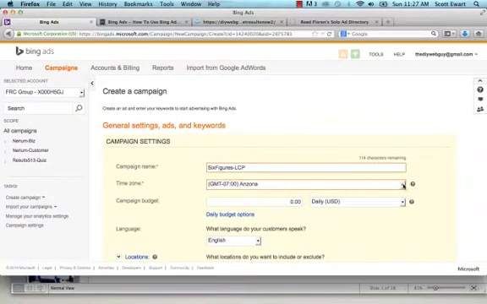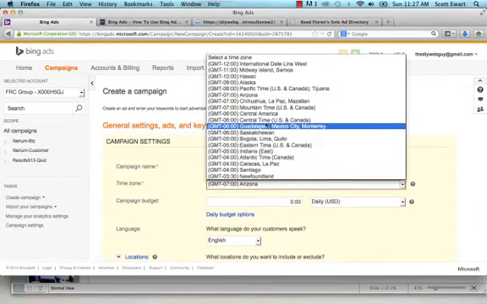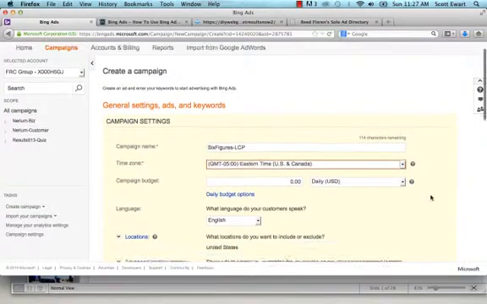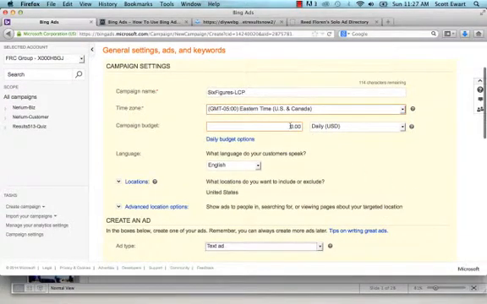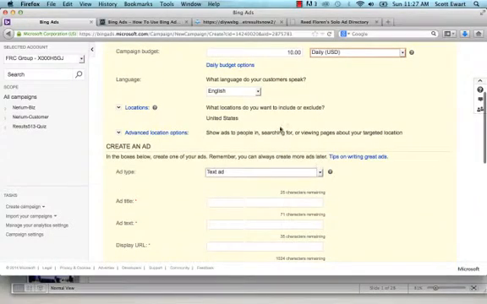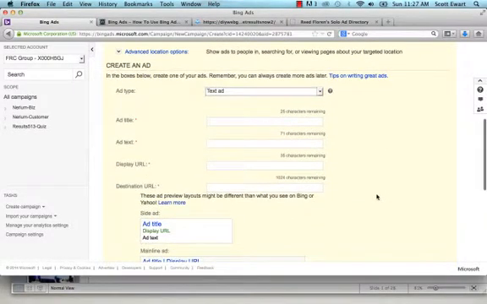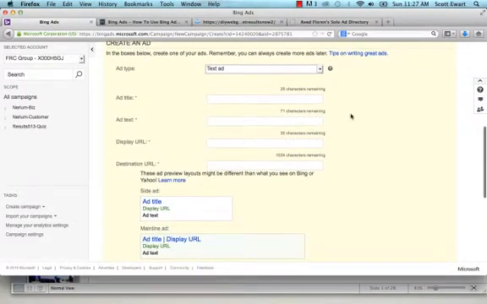And I can set the time zone that I want to run in, which I'm running in Eastern time now, so I'll go ahead and change that. And you can go ahead and give that a budget, so whatever you want to spend every day on it, we'll just do $10 a day on this. And then what language you can choose. You can also choose locations and advanced locations as well there, but we're going to just move through here and select the first type of ad.